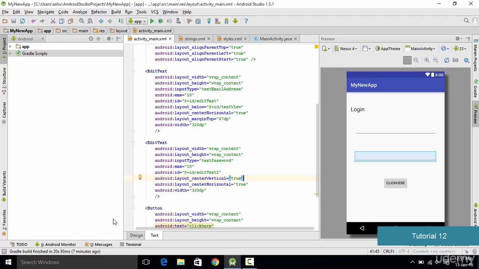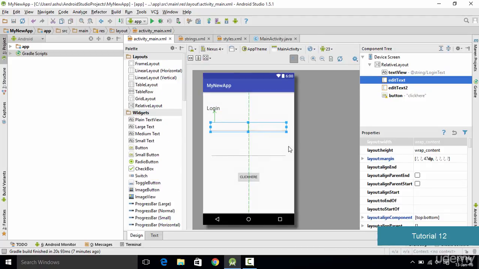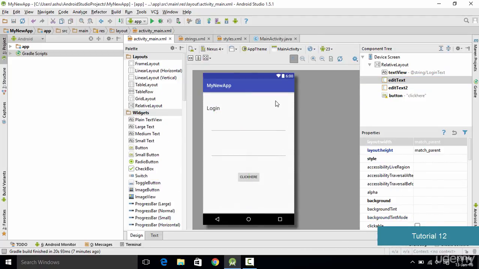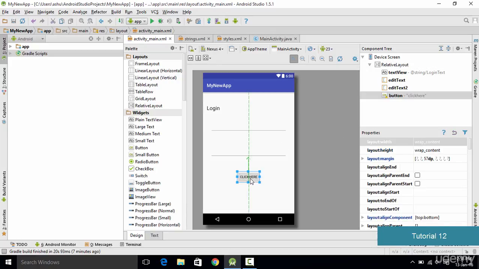So now once we are done with this, we switch to the design view, and the next thing we are going to discuss in this tutorial is the resources. You might have noticed that when you click on this button, you get a light bulb beside it, and this light bulb specifies a warning. That means we have done something incorrect.